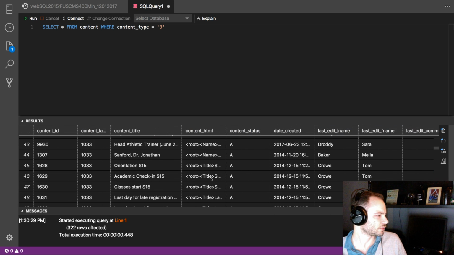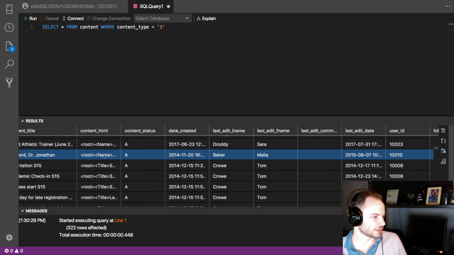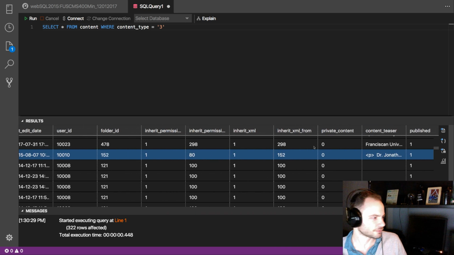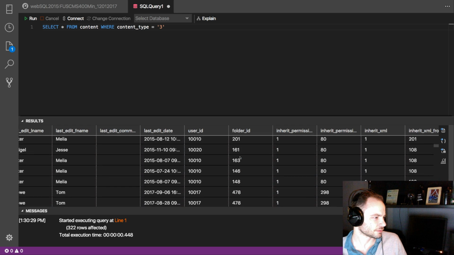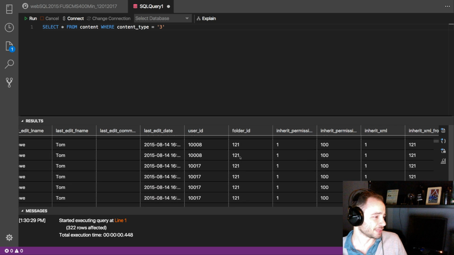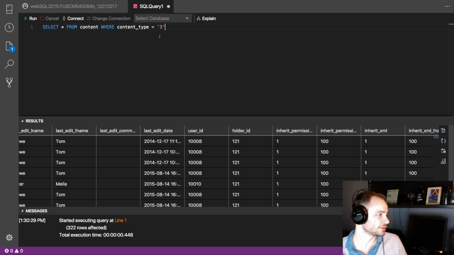So we need to find some way to figure that out. Where are these folder IDs? 152. Maybe the folder IDs would help us. Alright, let's search for that right now.